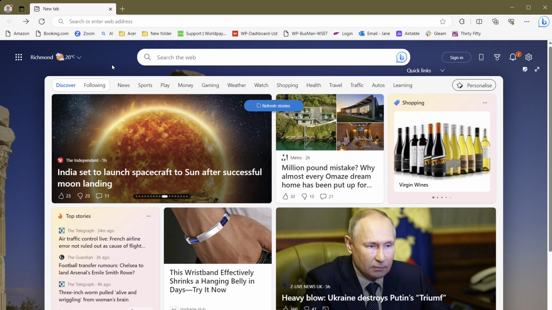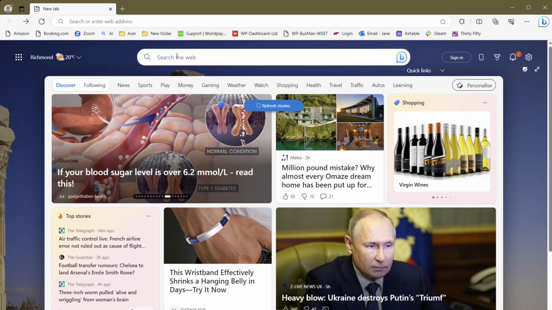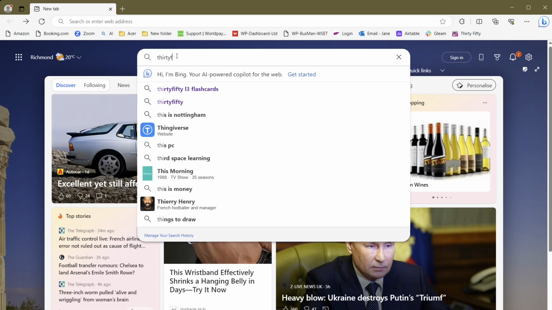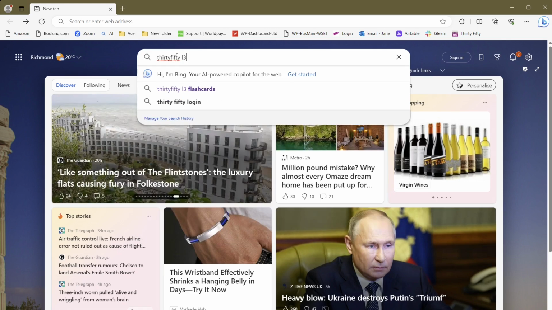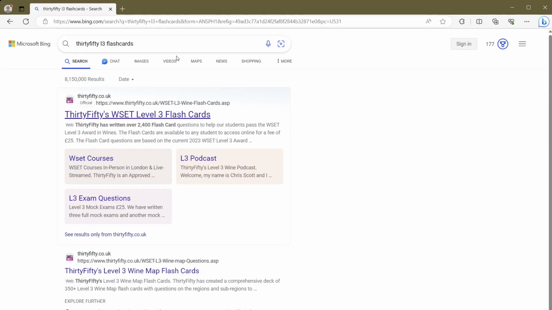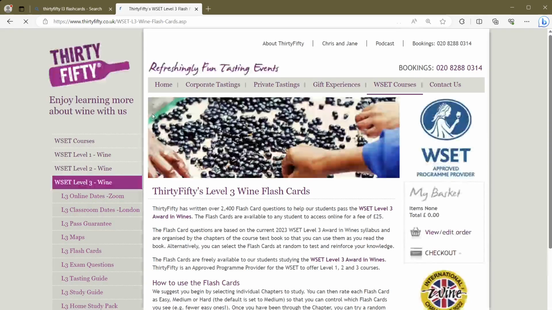Probably the easiest way of finding our flashcards is just to search using 3050, the level of the flashcard you're wanting, I'll use level 3 here, and the word flashcard. When you do that, usually our flashcards are the first to come up. And here you can see that this is our 3050 level 3 flashcards. Click on that and that will take you through to our level 3 page.